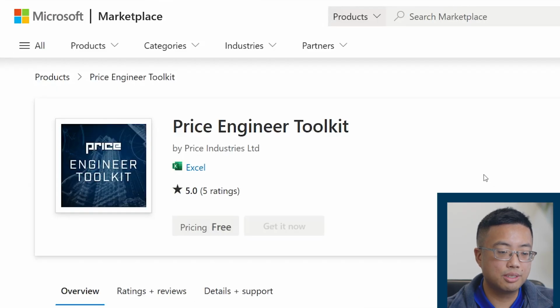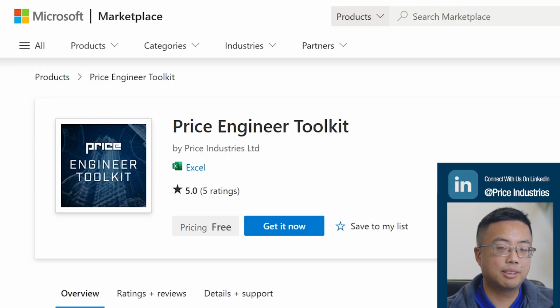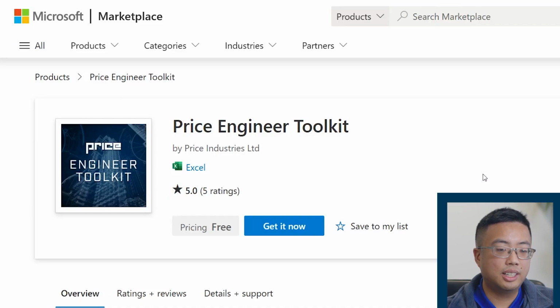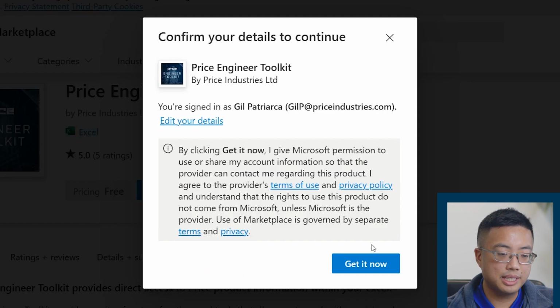To be able to use this toolkit, you first need a stable internet connection, you need a web browser, you need at least Microsoft Excel 2019, as well as a Microsoft 365 account to be able to actually download the app. With that said, I have already logged in, and once I've accessed that link, it now leads me to the Microsoft Marketplace directly to that Price Engineer Toolkit. From here, I can then go get it now, and then press get it now again.